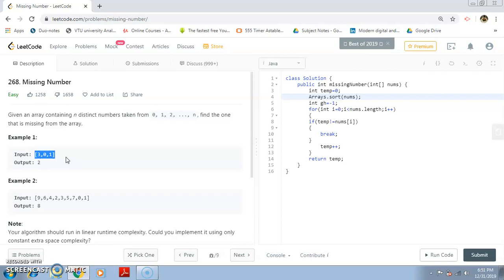And from the starting of the array, we will traverse the array. We will extract each and every number, and check whether it is equal to temp or not. If the extracted element is equal to temp, then we will increment the temp value, and check whether the next element of the array is equal to the incremented temp or not. If all the conditions are satisfied, then obviously there will be no missing number, but in our input array obviously one number will be missing according to the question.